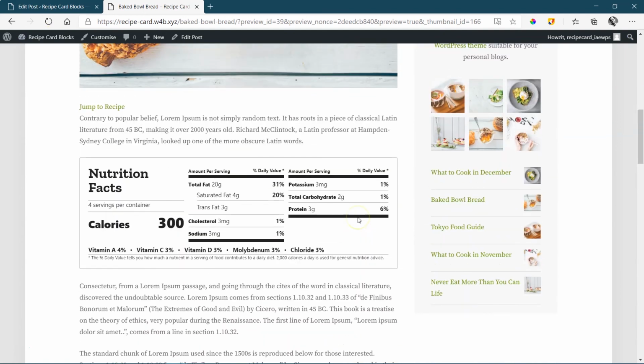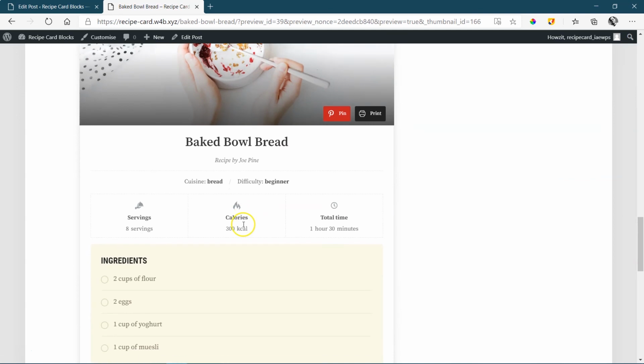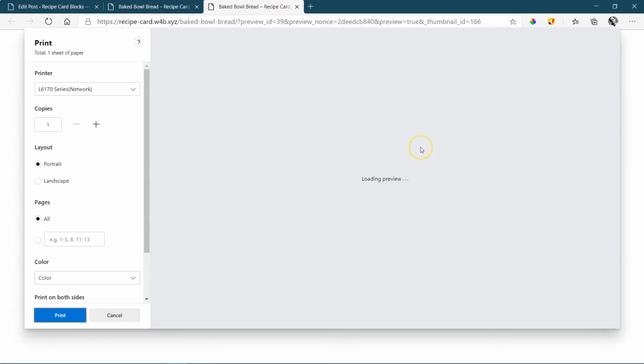And there you go. At this point, you can also begin to understand how great the recipe card blocks add-on for Gutenberg is from WPZoom, because we are really building out a very nice recipe post here. We have our jump to recipe link here. Then we have our nutrition information, the recipe card here, and a very easy way to print it. Simply click on it and recipe is ready for printing.